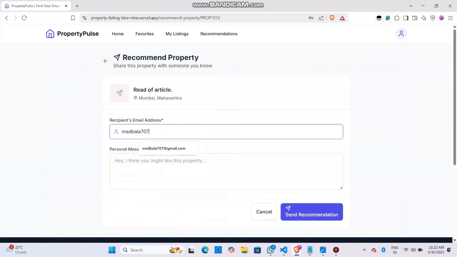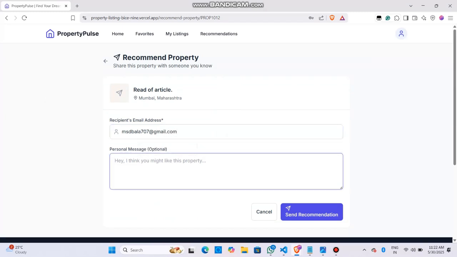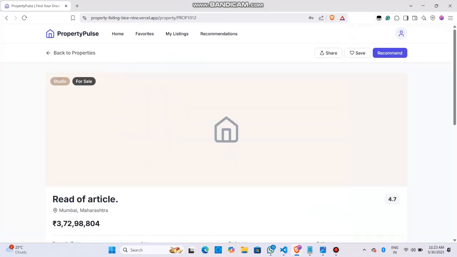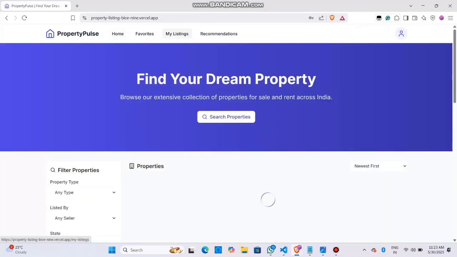On the property detail page, users can take quick actions like sharing the listing, saving it to favorites, or even recommending it to others. To recommend, just enter the recipient's email address and optionally include a personalized message. Once sent, the recommendation is delivered to that user, making it easier to share great finds within your network.